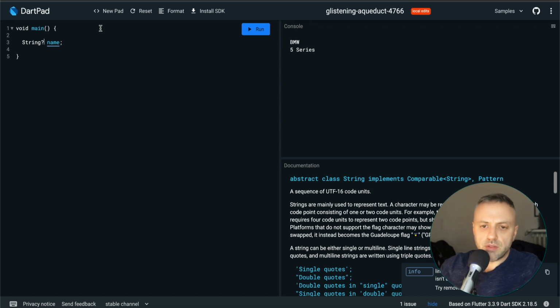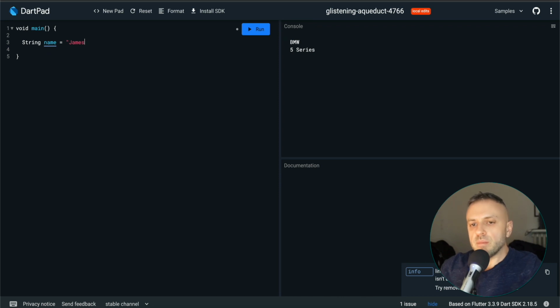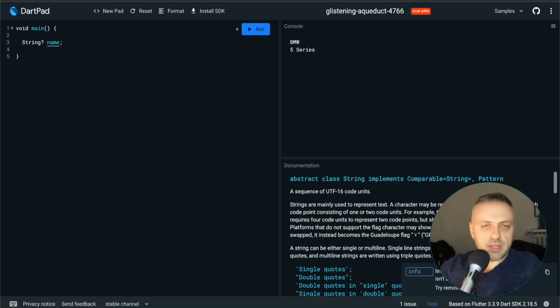And so the nice thing about Dart is that by default, these are not nullable types. So name here cannot be null. It needs to be assigned to something by default. So I can say James. But if I say, hey, don't worry about it, I'm going to assign it at some point in time, but right now I'm just going to say it's nullable, meaning that right now it's set to null.